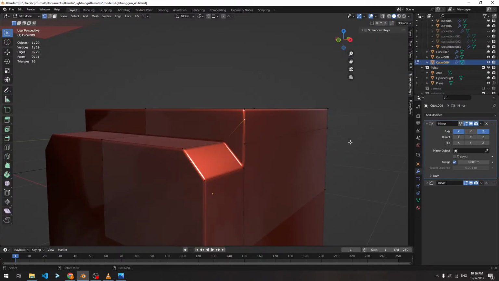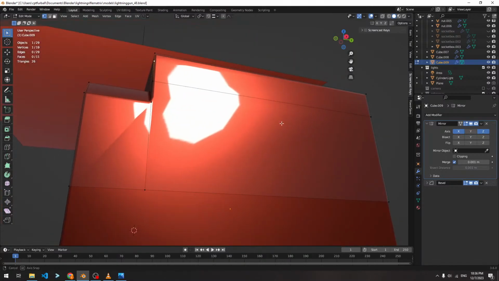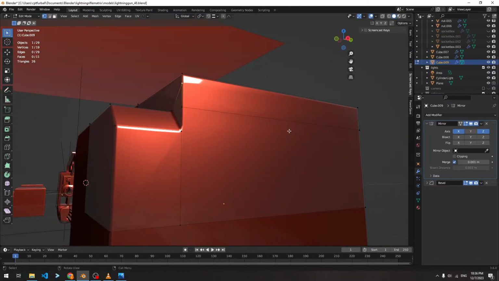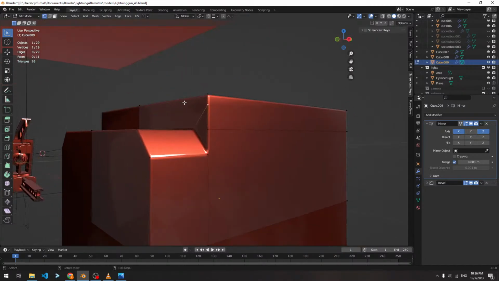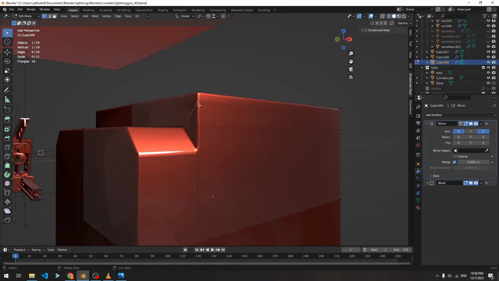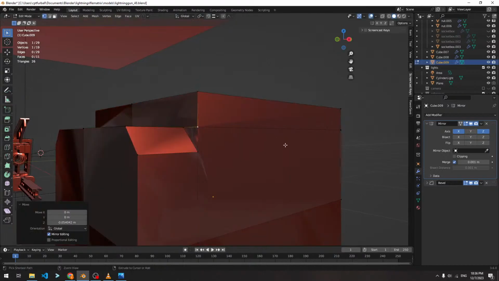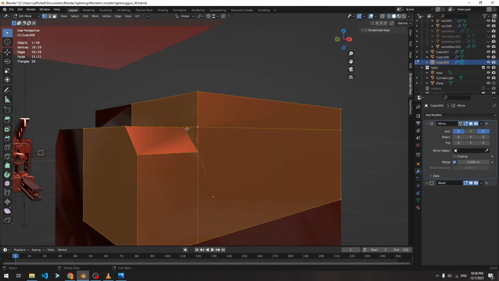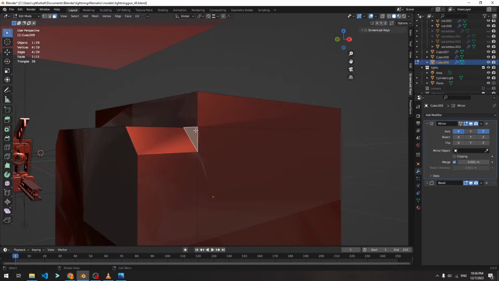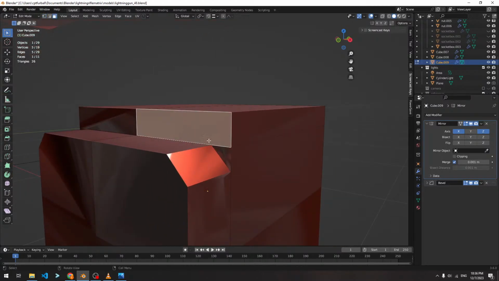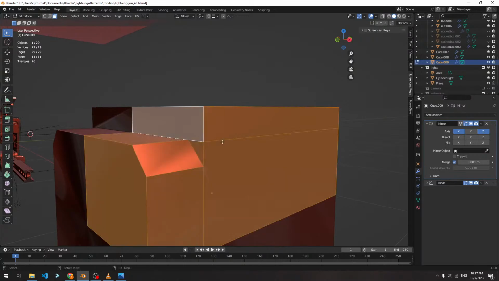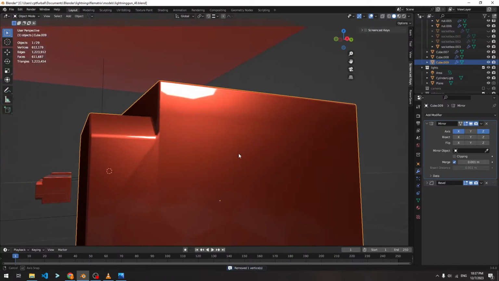Anyways, yeah, this is weird. It wasn't like this previously. What I did wrong previously was I merged this to this one. I was hoping to create a triangle over here, and there is an ngon over here. So as soon as I merge by distance, it still looks okay for some reason.